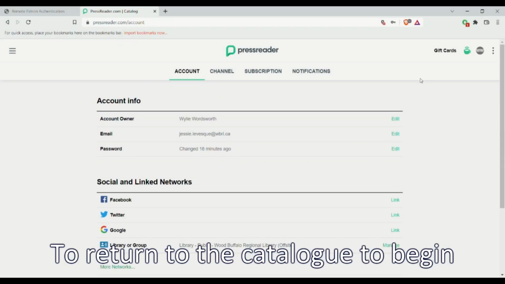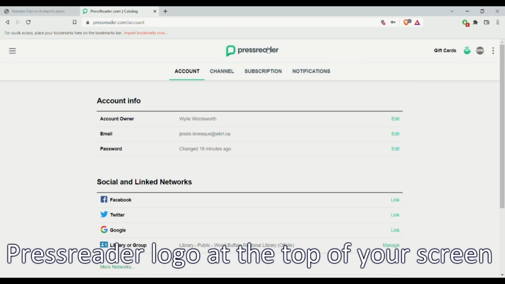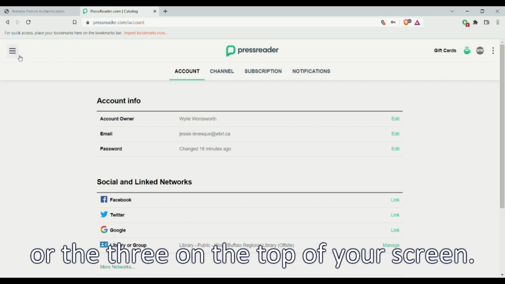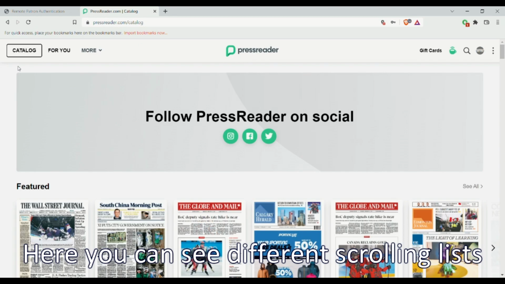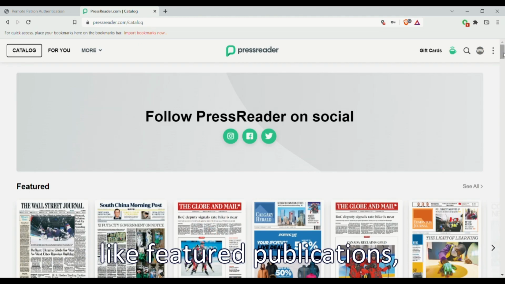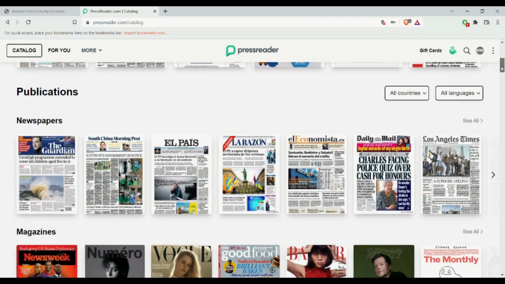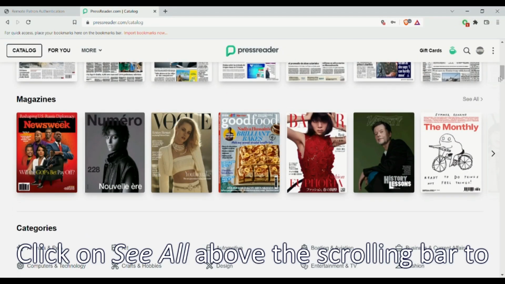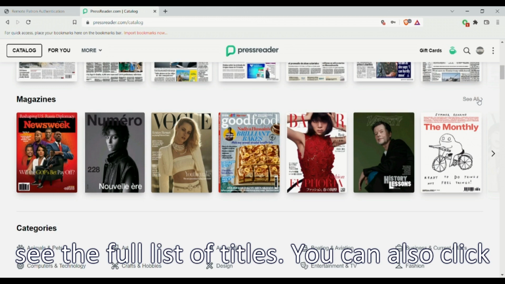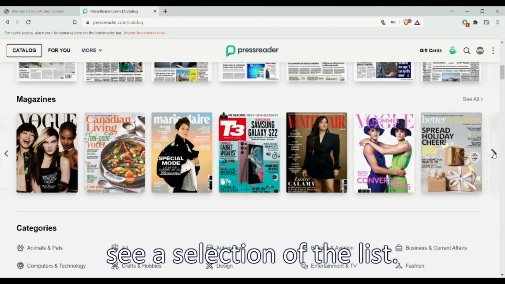To return to the catalog to begin browsing for publications, click on the PressReader logo on the top of your screen or the three lines on the top of your screen to reveal a drop-down menu where you will click on Catalog. Here you can see different scrolling lists like featured publications, popular newspapers, and magazines. Click on See All above the scrolling bar to see the full list of titles. You can also click on the arrows of the scrolling bar to quickly see a selection of the list.